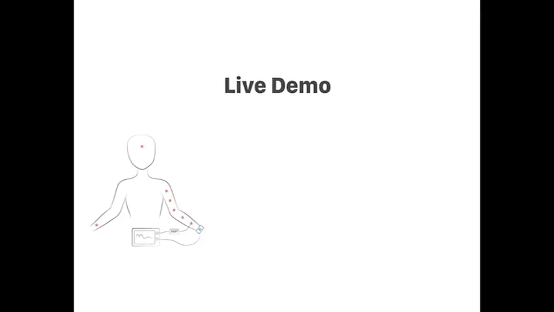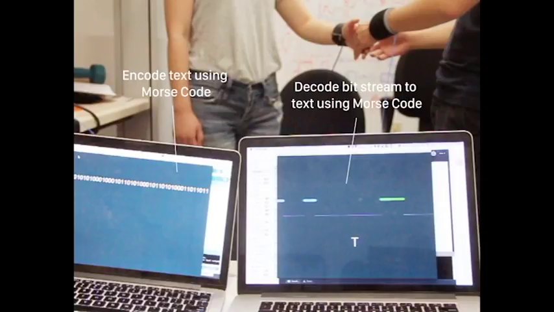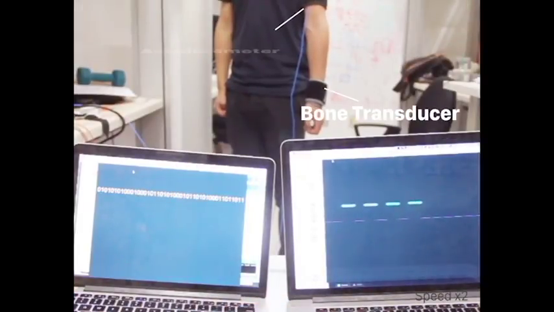In the next part, we demonstrate transmitting text information within the same body, between two bodies, and between the body and the environment. We input text on one laptop, which is then transformed to the bitstream by using Morse code. The bitstream is then sent to the modulation circuit, which eventually is sent to the bone transducer. The other laptop is used for receiving the bitstream from the demodulation circuit and decoding the stream into text with Morse code. We demonstrate the communication within the same body by attaching the sender on the wrist and the receiver on the upper arm.